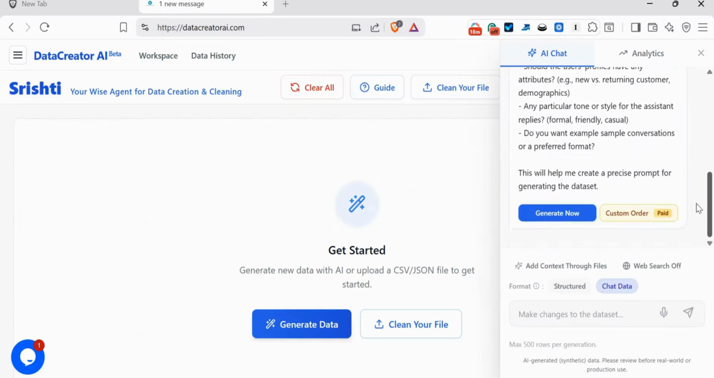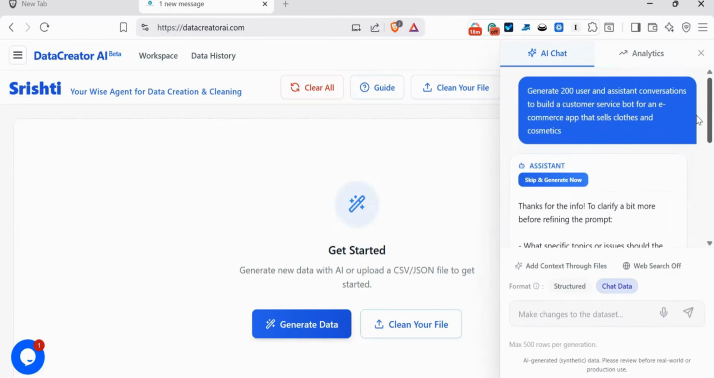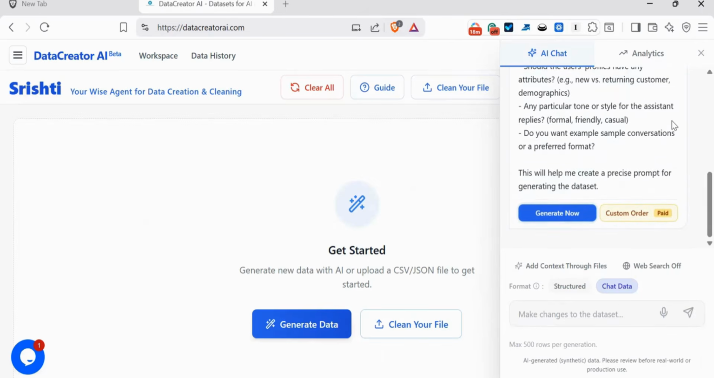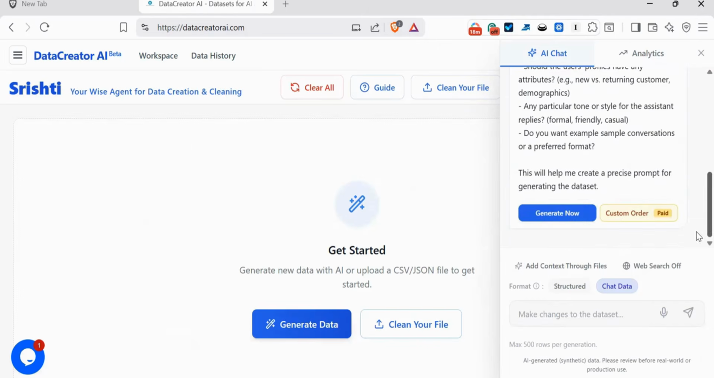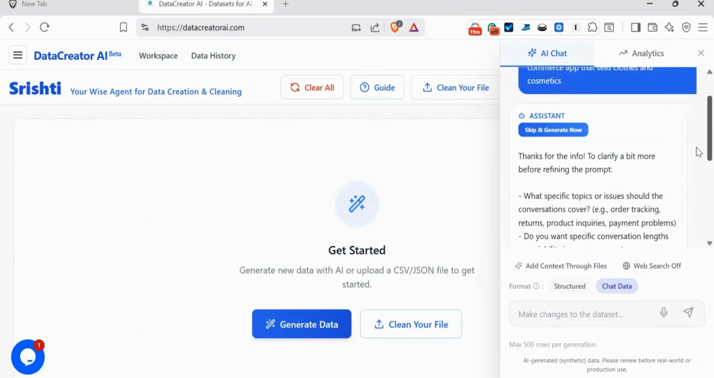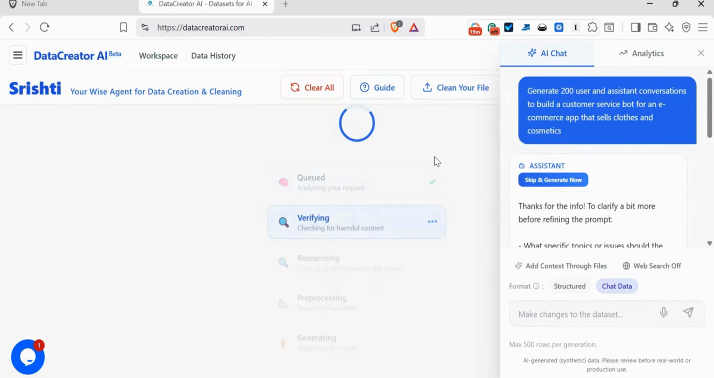So one more thing I would like to mention is there's a custom order. So instead of you generating the data and refining it and spending all this time to get to a correct training data set, we can do this for you as long as you mention your requirements. All you need to do is give your prompt, and instead of generate now, you can click custom order, and we receive the custom order and then get back to you with the pricing details. So there's also that option you can take, but let's skip that for now, and let's again click on skip and generate now. And it again follows the same flow.